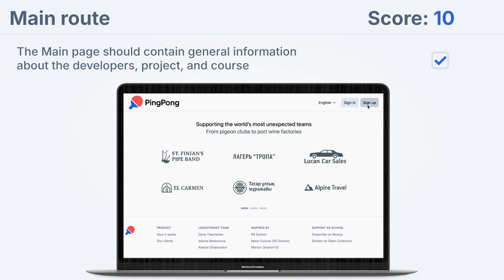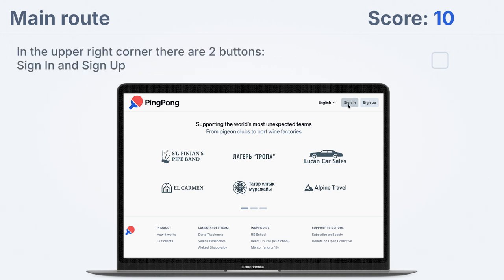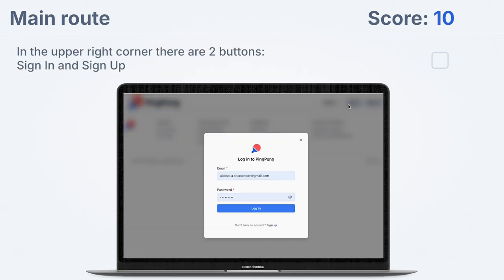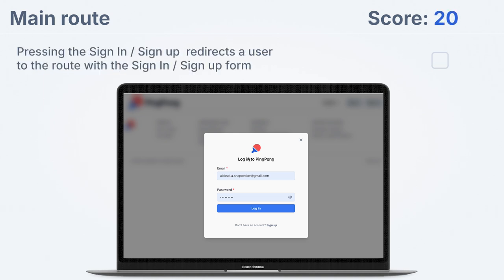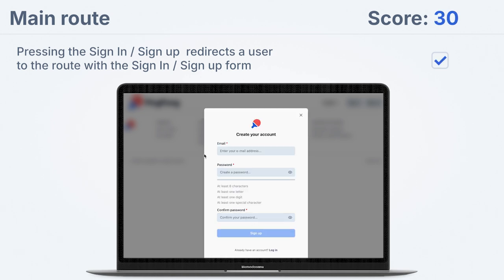Here, in the top right corner, we have the Sign In and Sign Up buttons. They let users access the authorized part of the app. Once you click, a modal window opens for entering your details. And notice, you can easily switch between Sign In and Sign Up right here without closing the window.